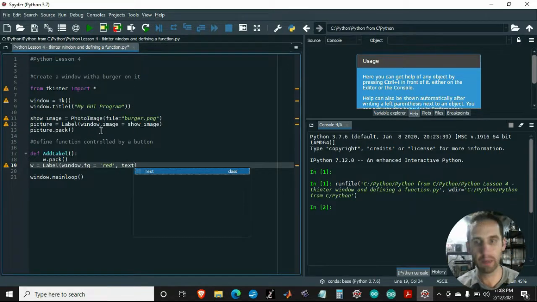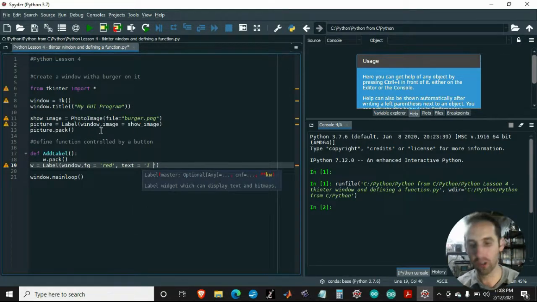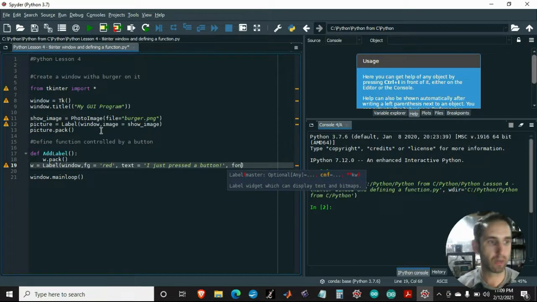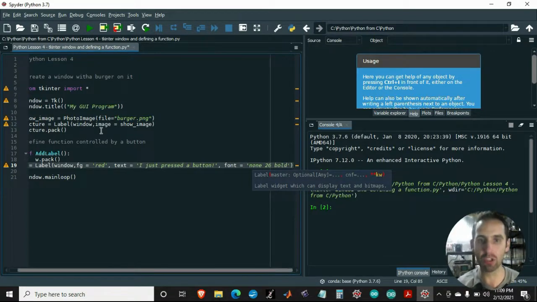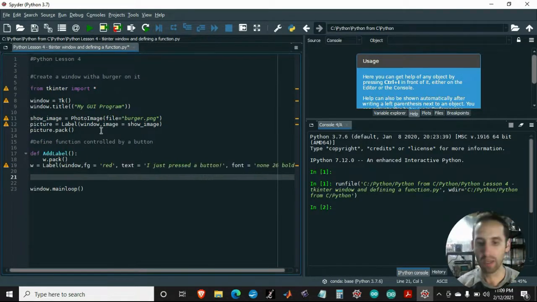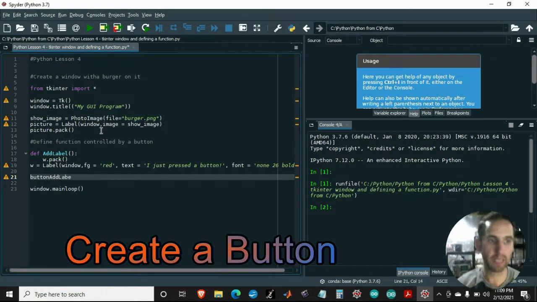Text, we're going to say, I just pressed a button. Yay. And then font, what kind of font do we want? We're going to say none. You're going to get a font, but it's just the generic font that it gives you. I don't know what it's called. And then we'll give it a nice big bold, 26 bold. So we're going to see big, huge text that's going to be red, and I'm giving it a giant 26 size.